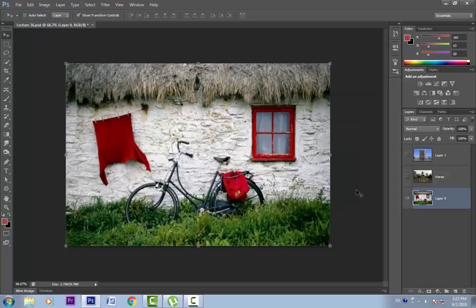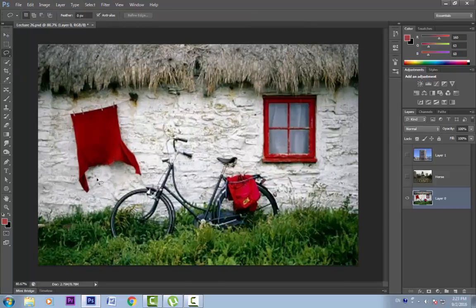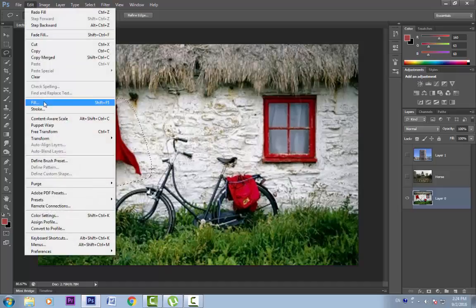Let's grab a selection tool and select this shirt. I'll take a lasso tool and make a selection outside the shirt. Let's go to edit and fill. You can see that the shortcut is shift 5.